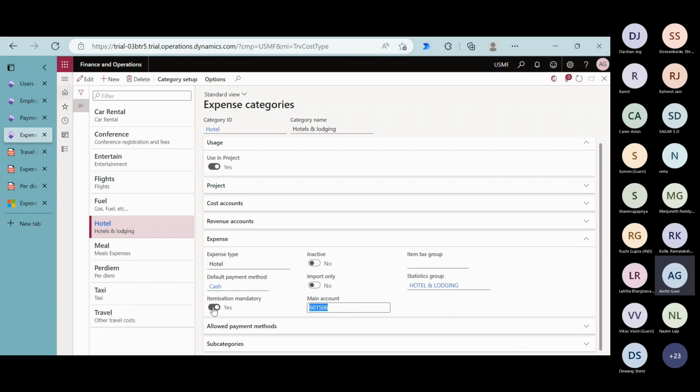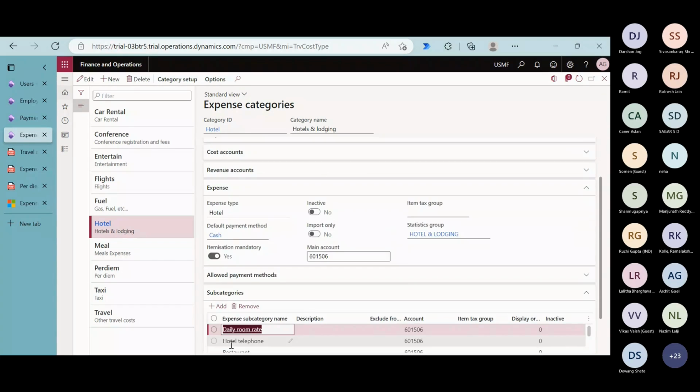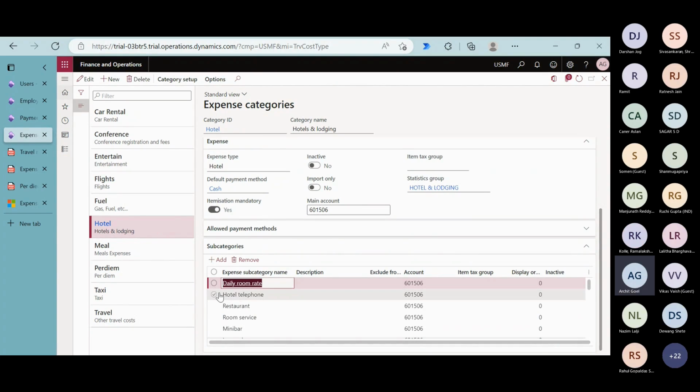Okay. Now, second is itemization mandatory. Itemization means whether you want to subcategorize that expense or not. So this is the expense category. And if you see on the last fast tab, this is the subcategory. Okay. So you can also give the main account subcategory wise. Okay. Further, this subcategory can be used because on the receipt, there would be many charges. For example, daily room rent is this, restaurant charges are this, room service charges are this. Okay, but you want that employee should make a report in such a way only. Okay, so you can just mandate the itemization. This is not a mandatory setup to do, but if your organization wants such policy, then it can be done.